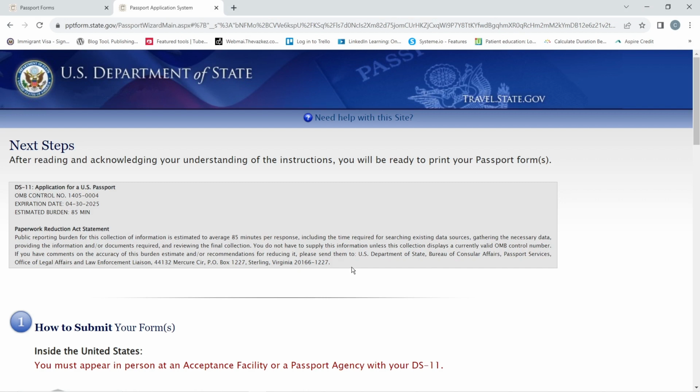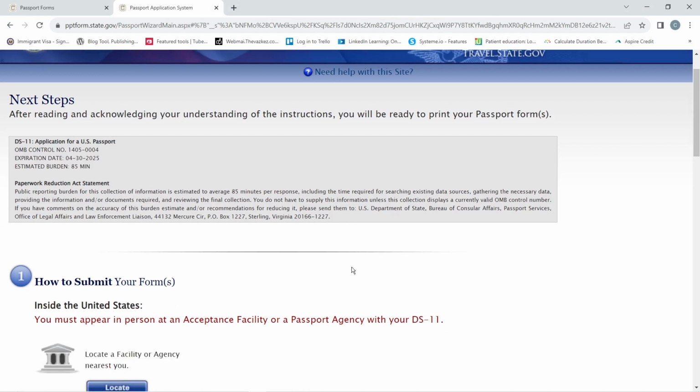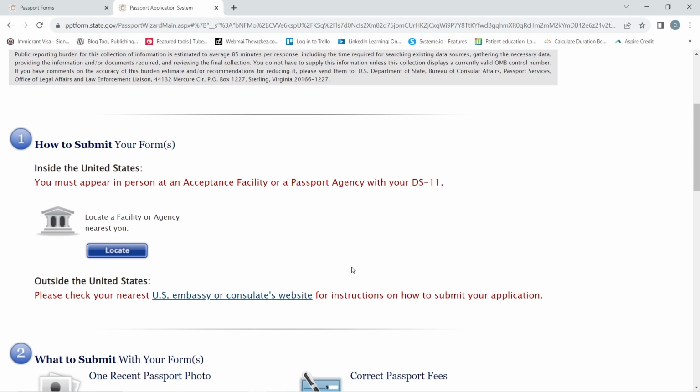You're acknowledging you understood the instructions. And now you'll be ready to print that. Here's how you submit.